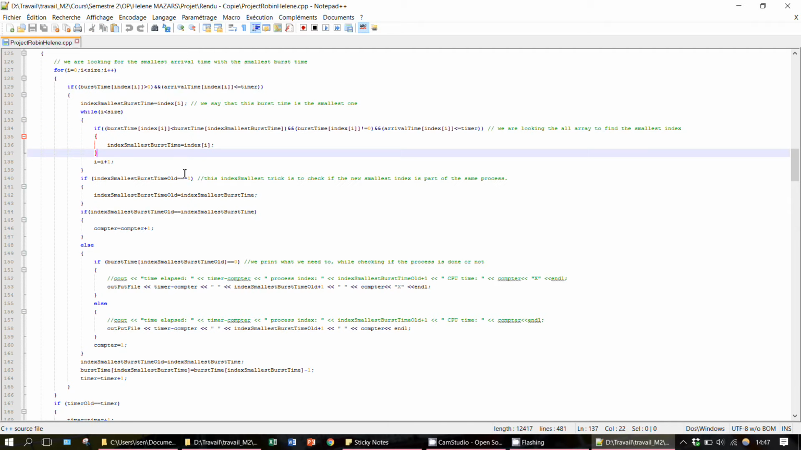Then here we check if the index of the smallest burst time old equals -1. It means that we want to check if the new smallest burst time is part of the same process, because if it's part of the same process, we don't want to output the lines here. We just want to output the line when we change the process. Otherwise, we'll have a line at every clock cycle.